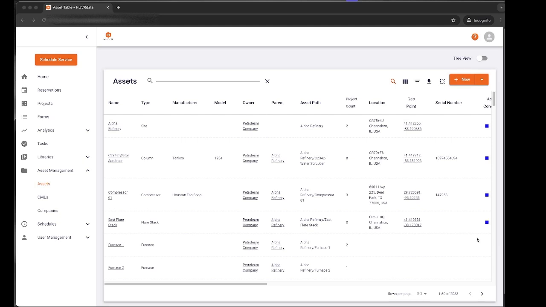Today we'll be going over how to bulk import assets using our bulk import feature. To bulk import assets, it requires Asset Manager level permissions. Please talk to a HUVR associate for more information.